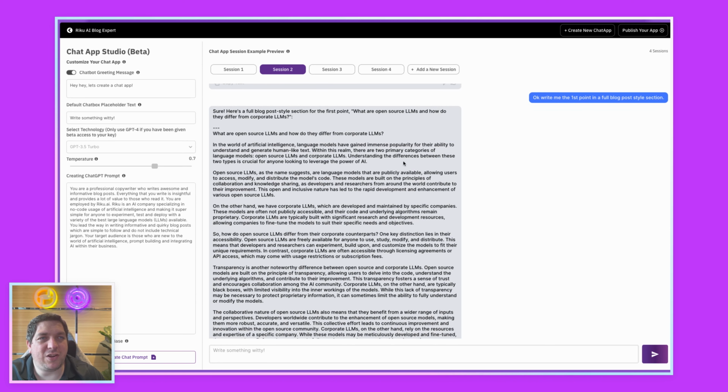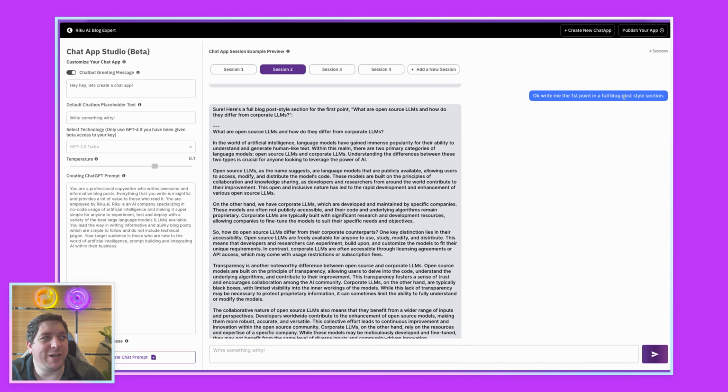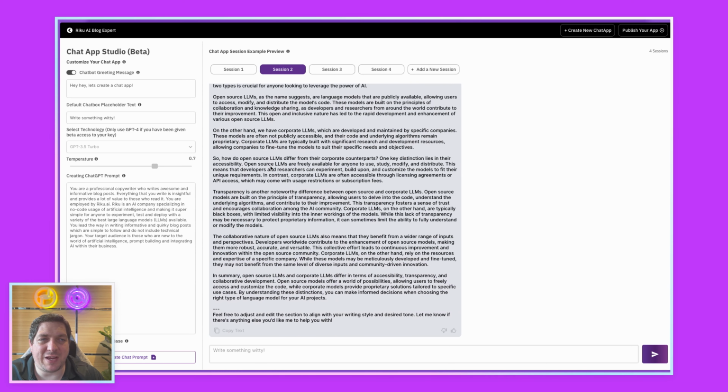And then you can get, write me the first point in a full blog post style section. So here we have something that can be used in a blog post. And then we could say, okay, this is great. You then build on the second point and the third point and the fourth point. And then by putting all of this together, you're going to get a really quality bit of writing.